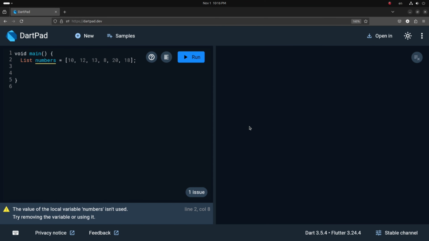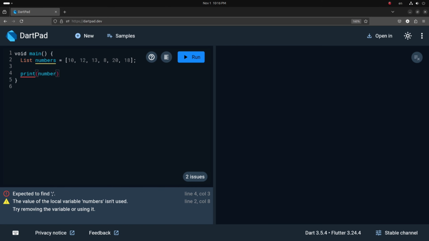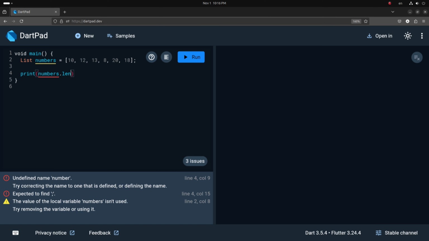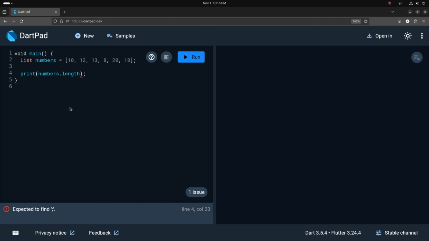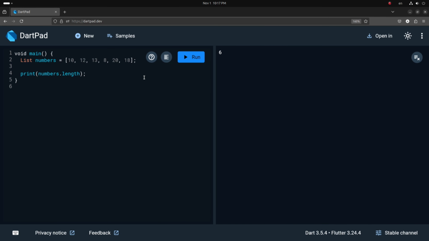In many cases, we need to get the length of the list. The length property returns the number of elements in a list. This is one of the most commonly used list properties. To get the length, I act like this. Print numbers.length. I run the code and you can see the number 6 in the output.